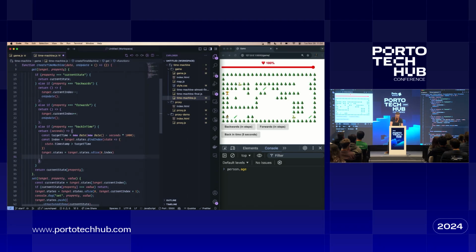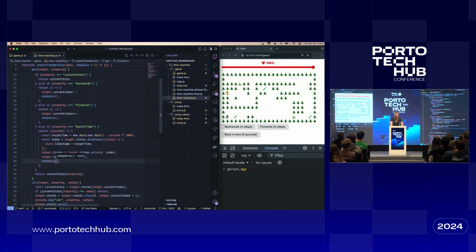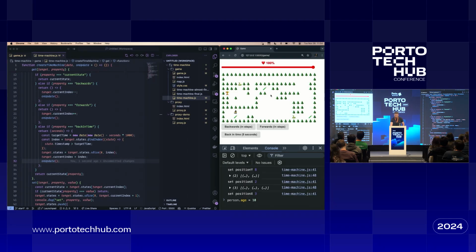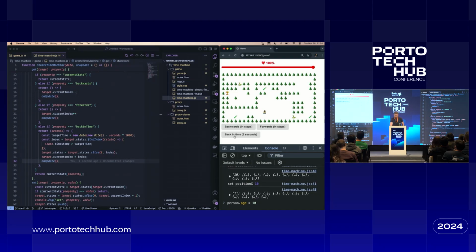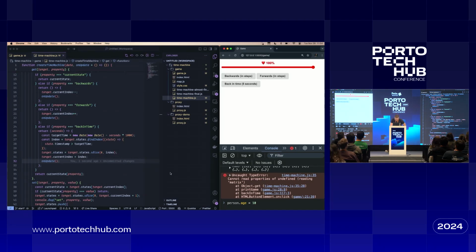We also update the current index, and we call the onUpdate method. Okay, so this should work. Let's see. There you go. We jump back in time 5 seconds.